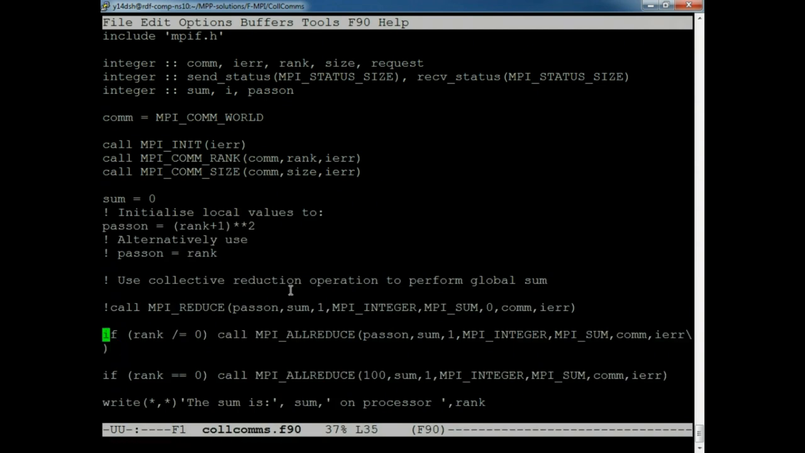So the important point is that all processes in a communicator have to call the routine. Keith has got exactly the right answer there. Keith says rank zero will send 100, and all others will send the passed-in sum. That's exactly correct. The reason is that all reduce or any collective operation requires that all ranks in the communicator call that routine, but they don't have to call it from the same line of code.